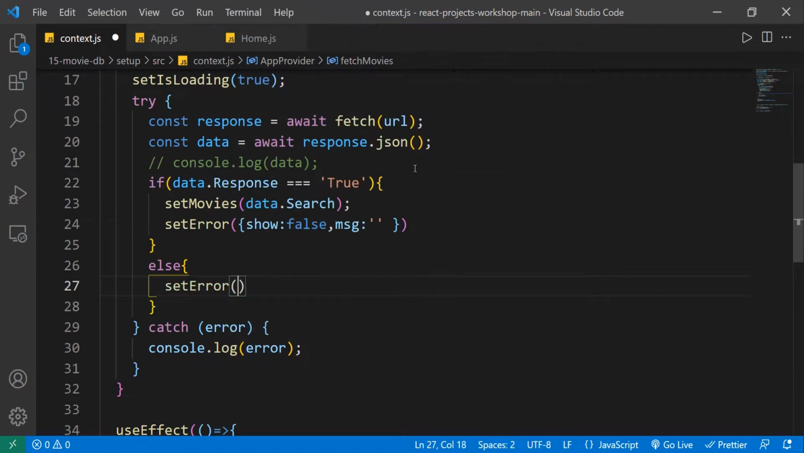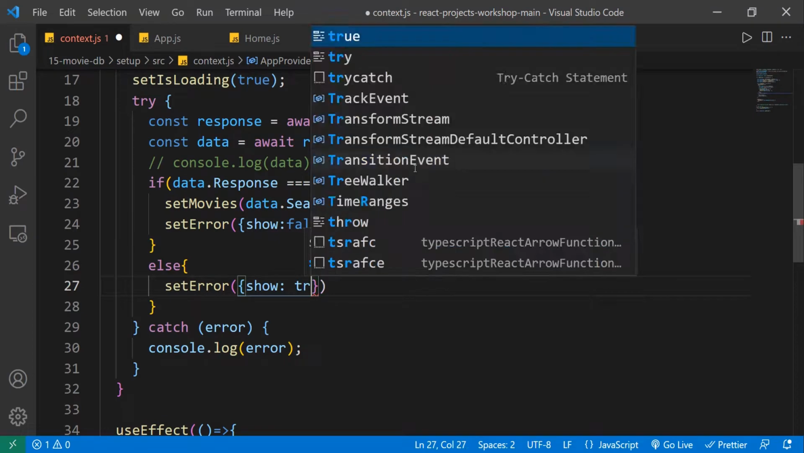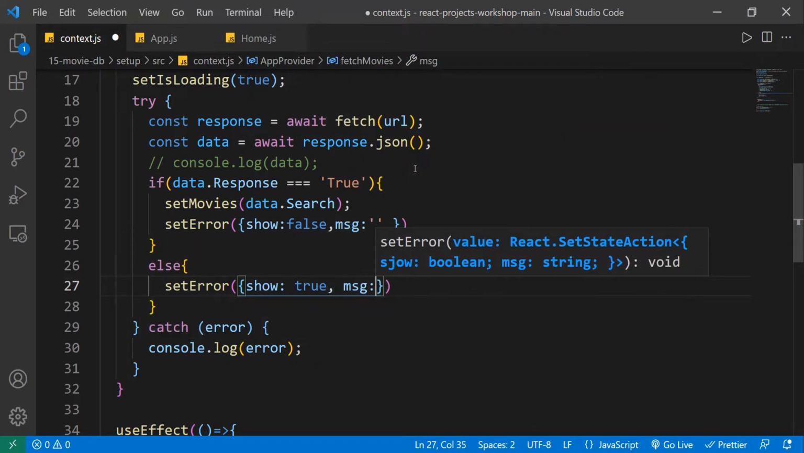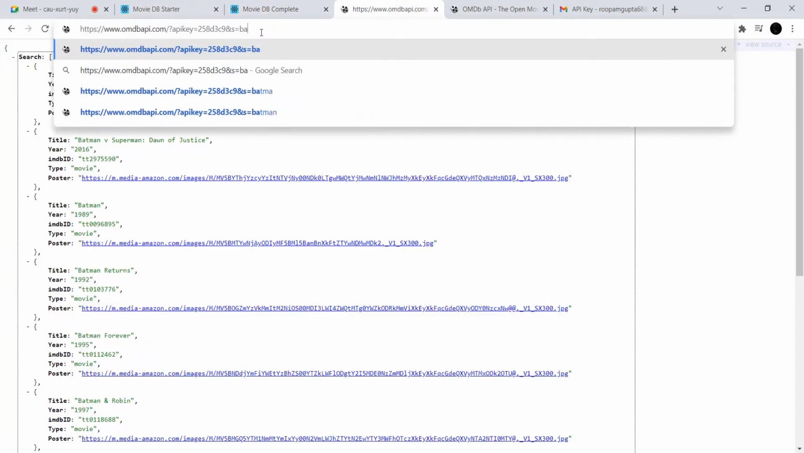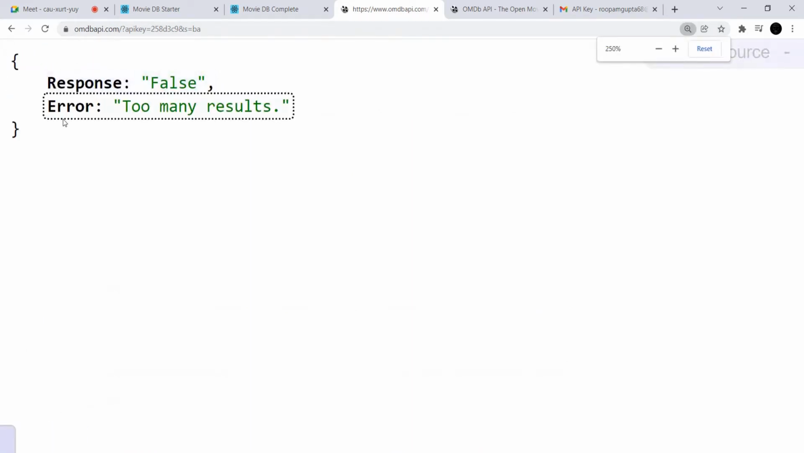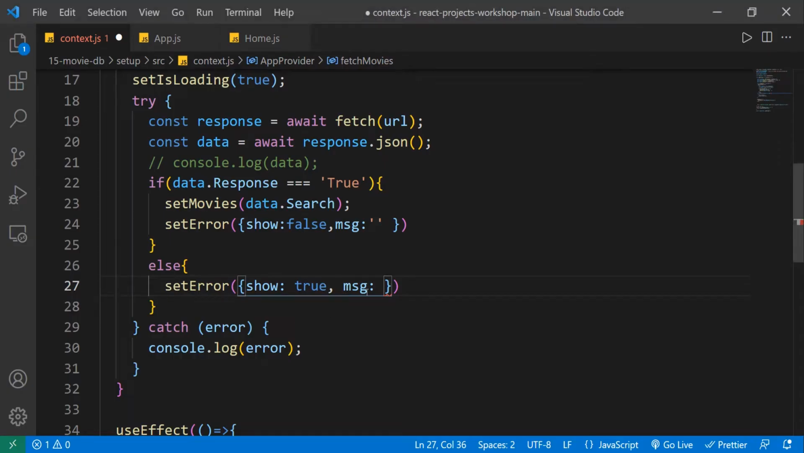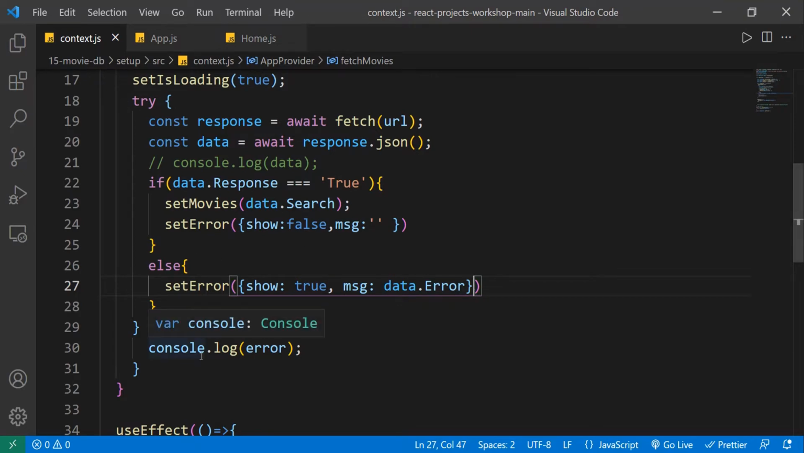Set my error to what? Firstly, make my show to true and my message to... I'll just show you. I'll make this a bar and my error comes in error, right? Look, my error comes in error. So I'll go back and here I'll say data dot error.